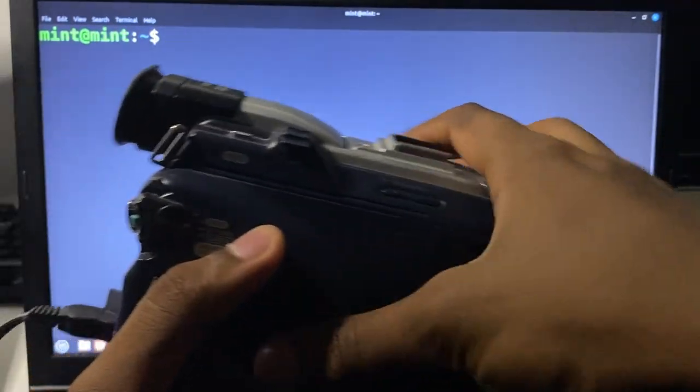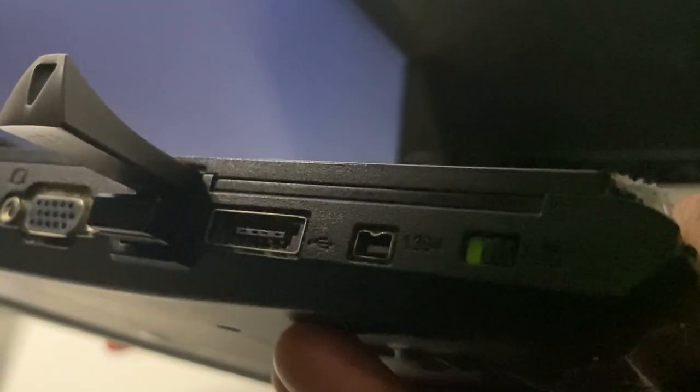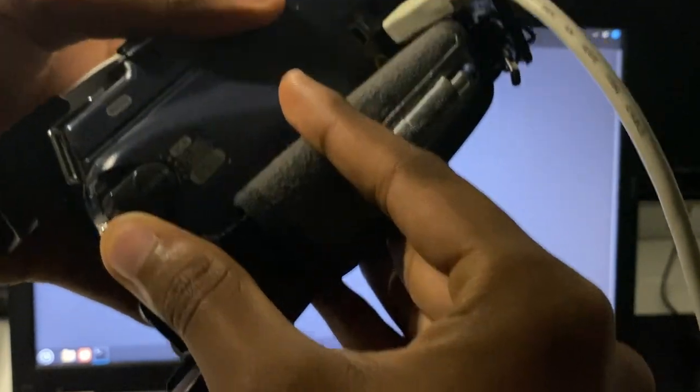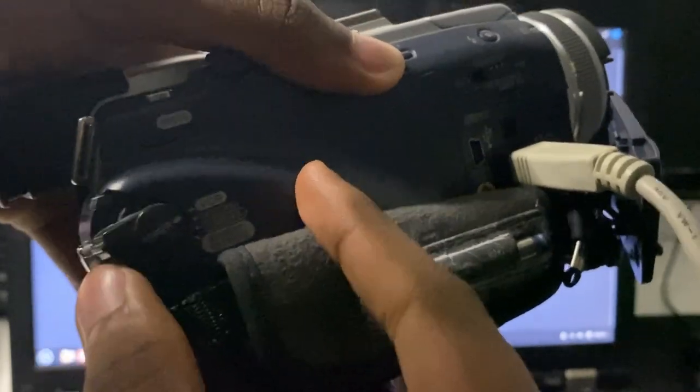And then I have to connect the other side to my computer. This is also the FireWire 400 4 pin port. I'm just going to plug in the other side of the cable into this port. Now make sure your camcorder is on VCR mode. For me, VCR is on top, but whatever it is for you, just move it to VCR.